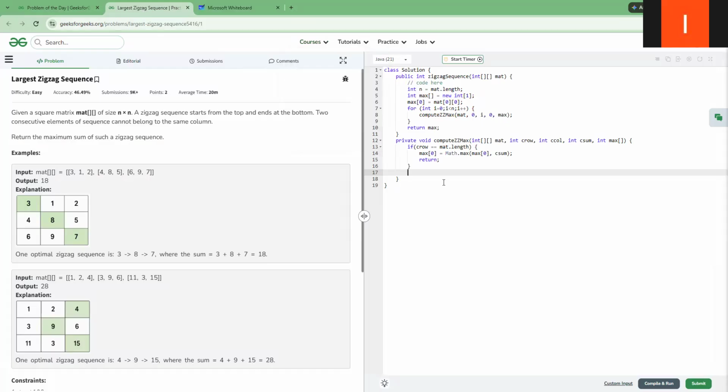So I need to traverse each and every column. It means for that, p is less than dot length, p plus plus. I need to check if I'm traversing this column and this is not equal to my current column, what I need to do is I can compute the maximum sum from here.